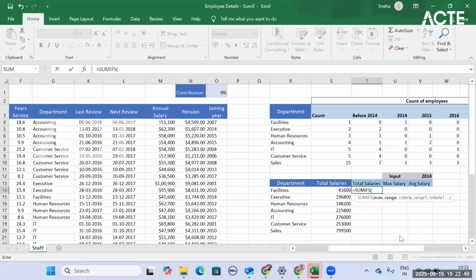In sum if, the sum range was at the end, right? First we give the criteria range, then the criteria, and then the sum range. But in sum ifs we have to give the sum range at the beginning, then the criteria range and then the criteria. There is a shift. You don't have to remember both. It's good to know, but you can remember when you are performing.